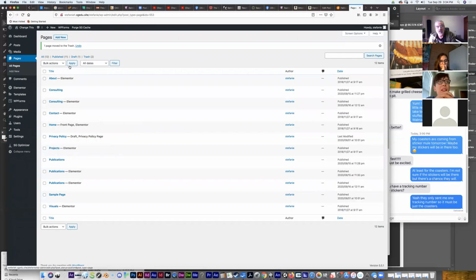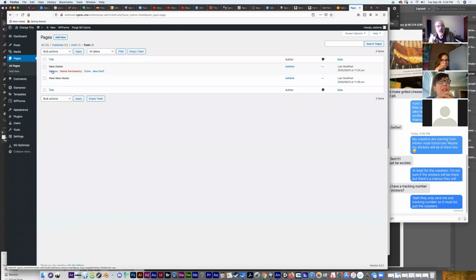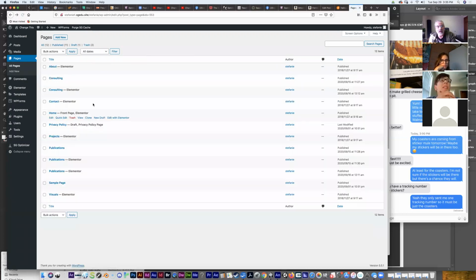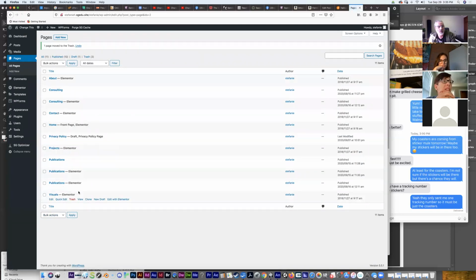on the other page, if you want to view one of these pages in the trash, you can just click on trash, and then you can click restore, and you can view it again. Now I would probably trash the sample page.